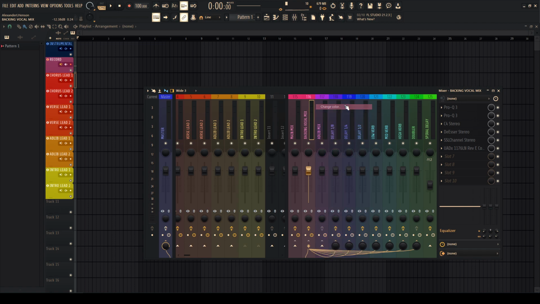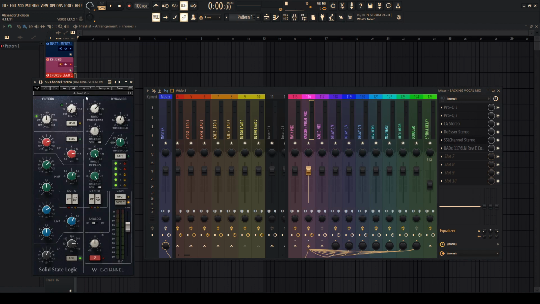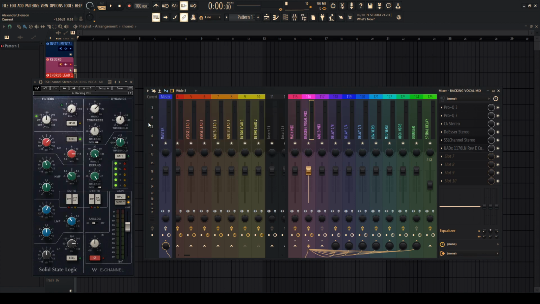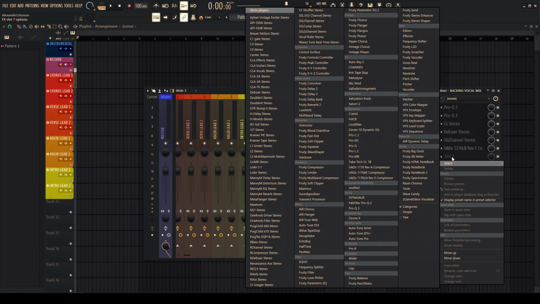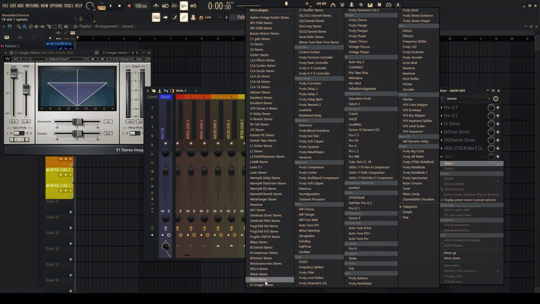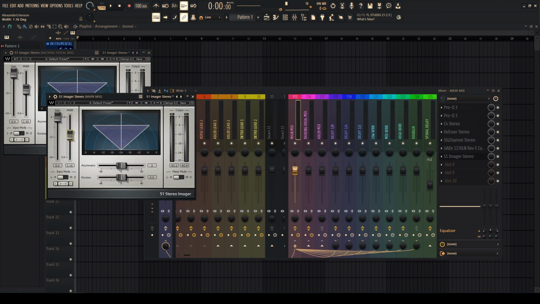Rename this. Backing, and then you want these to be less compressed, so change that to that. And then I also like to put an imager around 1.3 on my background vocals, and then on my main vocal it'll be like a 1.1, just to give it a little bit of space.